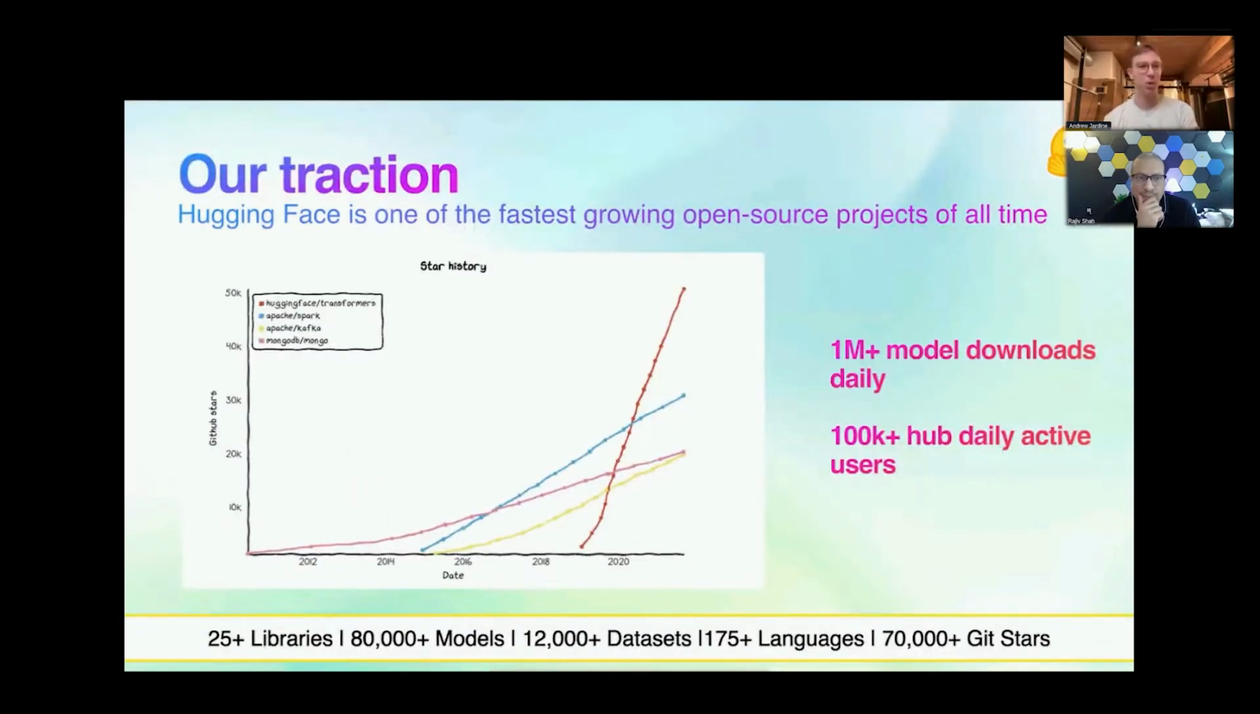So how's all of that work going? Well, pretty well, actually. So you'll see in terms of our traction, we've got the GitHub star history on the left. And even just our transformers library, you can see that it was able to overtake other really popular open source projects like Spark and Kafka, I think in under a year, and it's still continuing to grow in popularity.